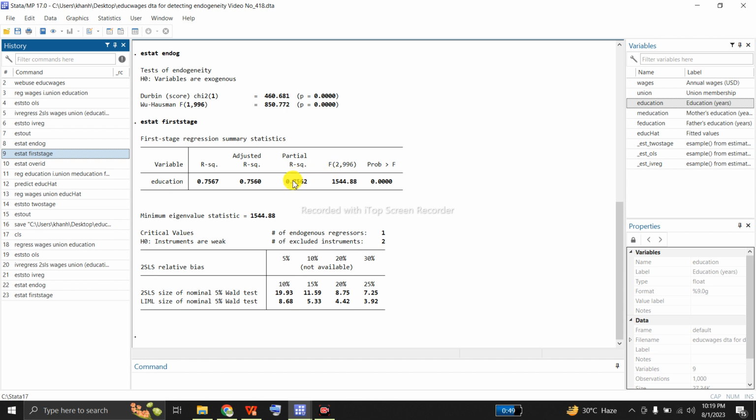Here, this value, that is the partial R-squared, and this F statistic are very important. This partial R-squared shows the correlation between the endogenous variable education and the instruments, that is father education and mother education, which means parent education, and it has been adjusted for the union membership.